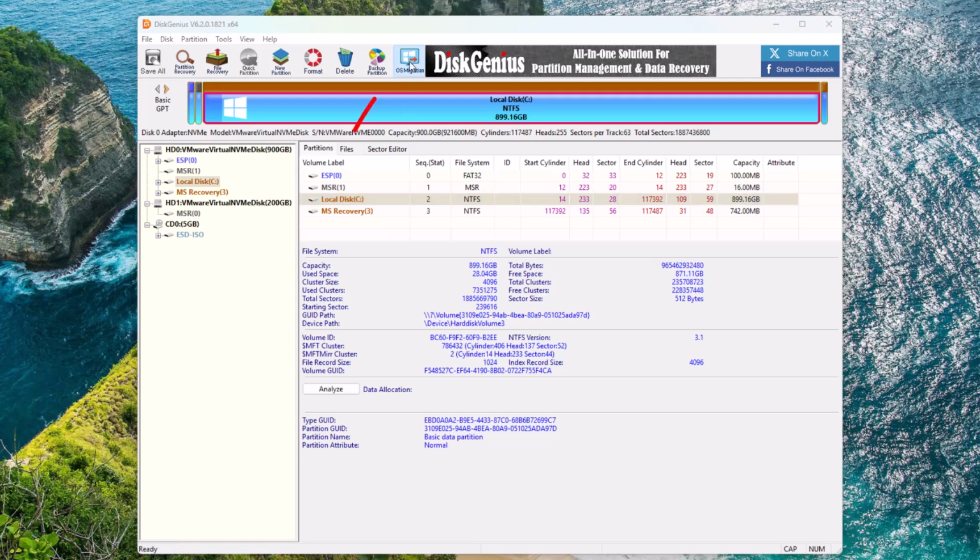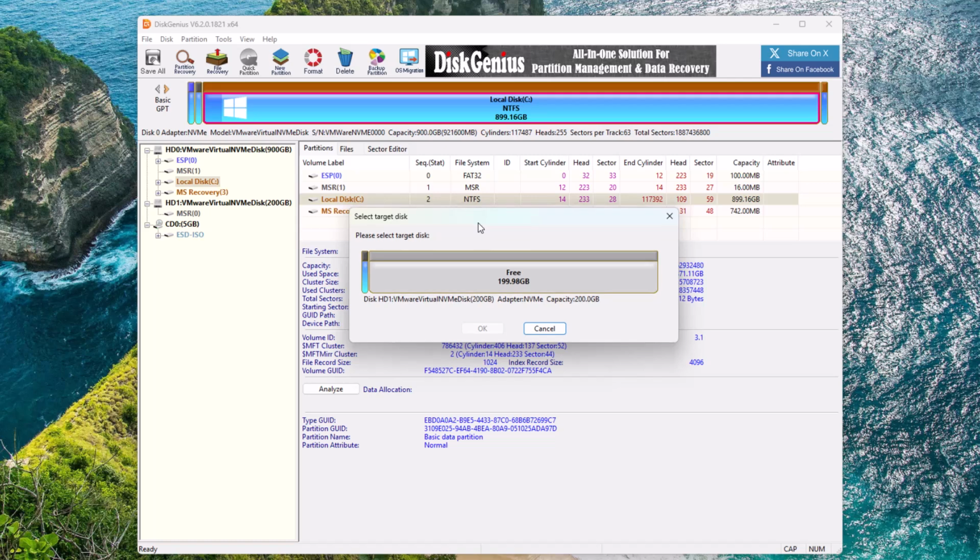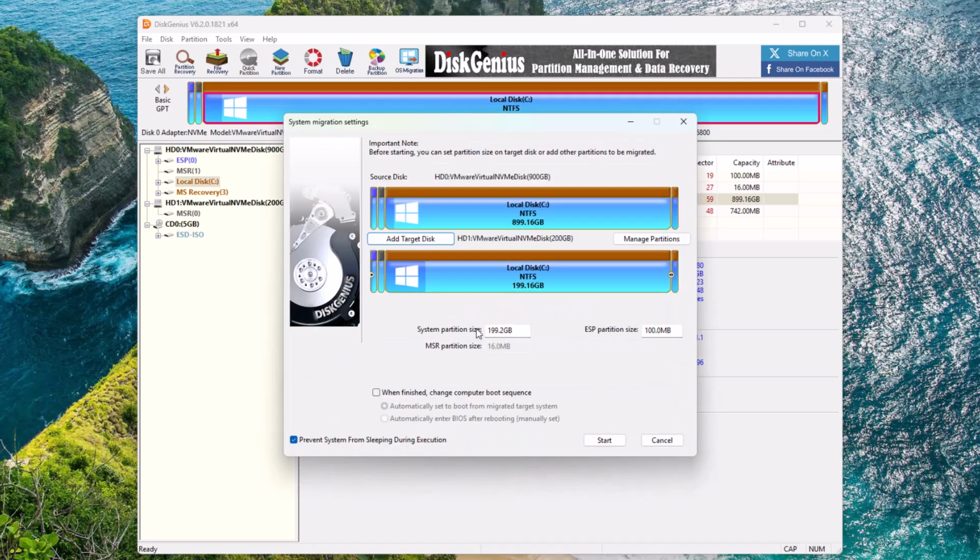To do that, we will press OS Migration. This is the target disk to which we will clone the operating system. We will select it and then press OK. Through this window, we see at the top the source disk containing the current operating system and at the bottom the target disk to which the operating system will be copied. Now we press Start.